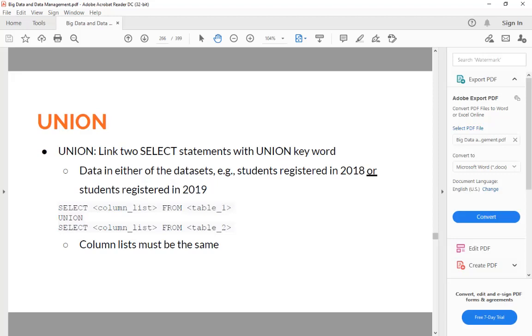Otherwise, how do you put them together, right? If you want to do a union operation, that means the two select queries are returning two similar relations. Only when they are similar relations can you merge them together, right? So this is what we do with the union.